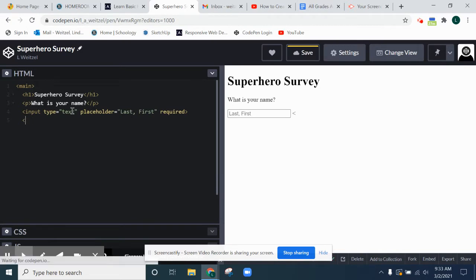Next one is going to be another paragraph. And who is your favorite Avenger? Okay, and then I'm going to offer a selection of Avengers. So we're going to go with an image.